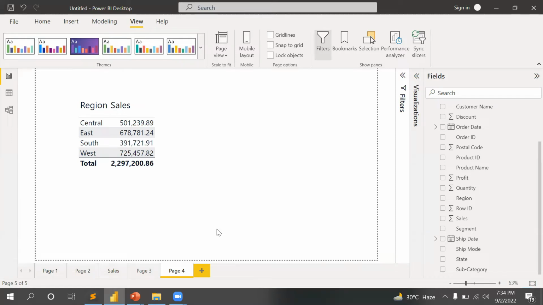So if I take a small example, let's say we have this region by sales: central, east, south, west. Let's say we have different regional managers. So the central regional manager doesn't have interest to see any other sales. So he can basically filter on central, so he can see the central region sales. He can filter out the other three records like this.